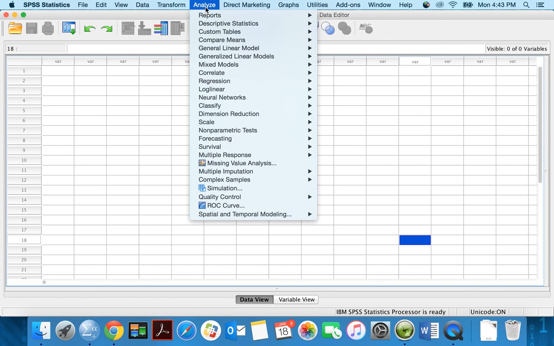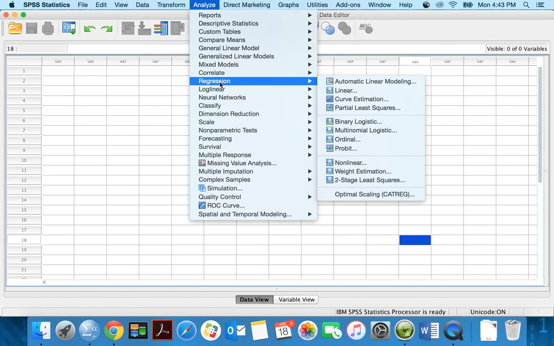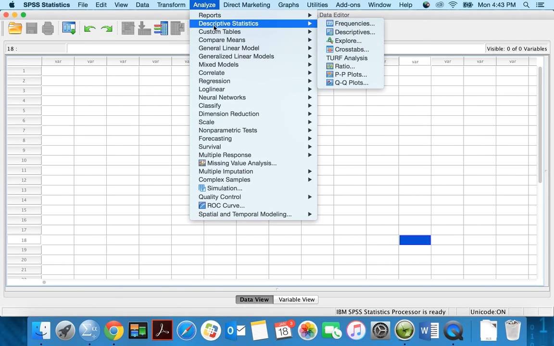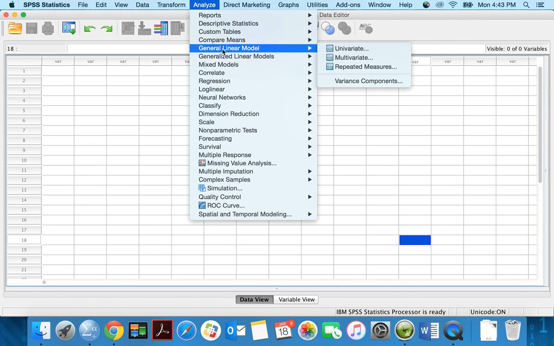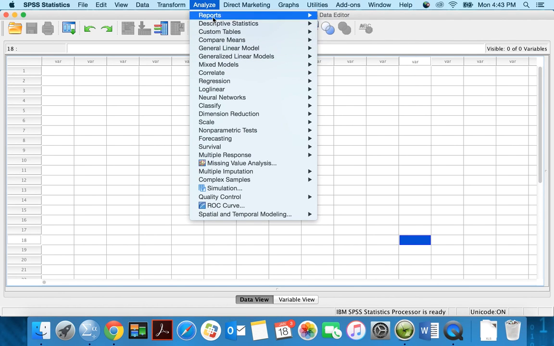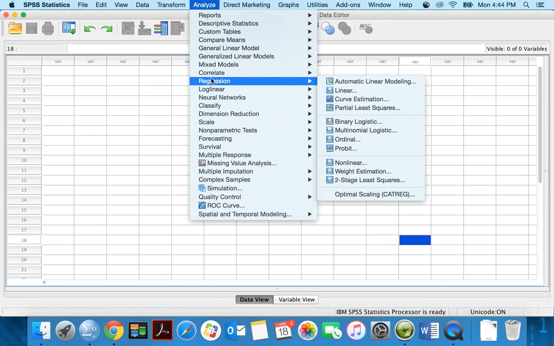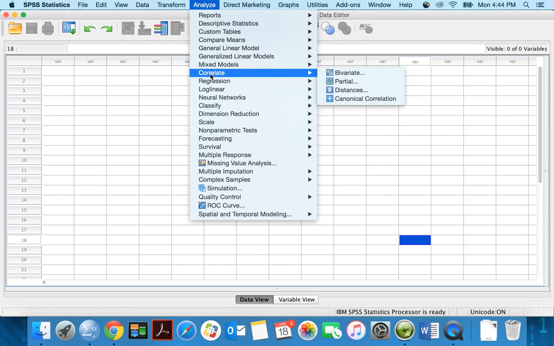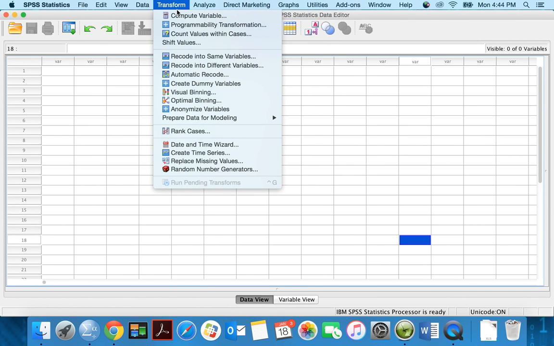There are several other functions we'll use more than others. Analyze is where we'll do most of our work, and in particular Analyze, Regression, Linear, because this is a linear regression course. That's where we'll spend most of our time. But we'll also use the descriptive statistics a bit. We may use the general linear model as well, but for the most part we'll be within regression. We'll take a look at correlation as well, as that's obviously very related to regression. Okay, there are some other things. We'll use Transform to play around with variables, to make up new variables or change variables we already have. It's called recoding as well.